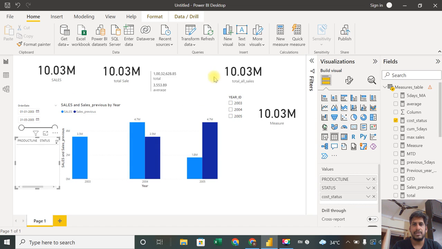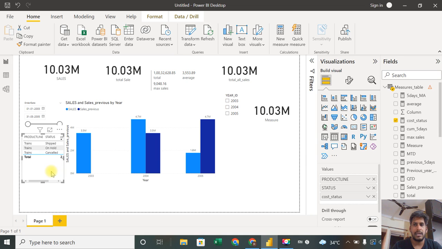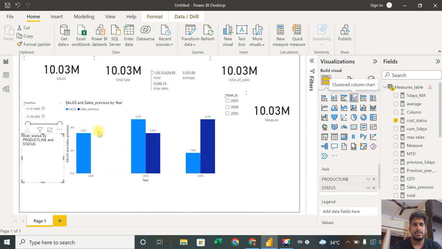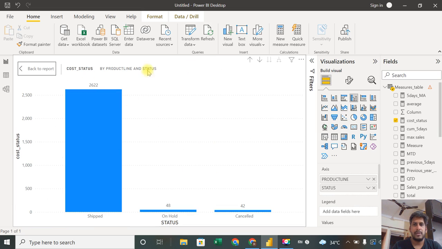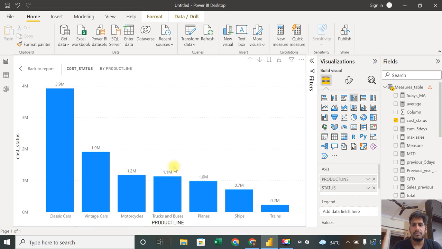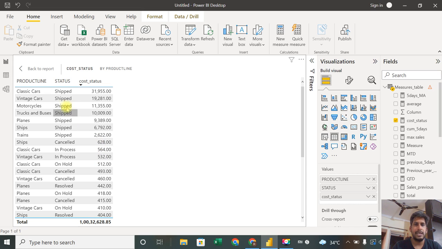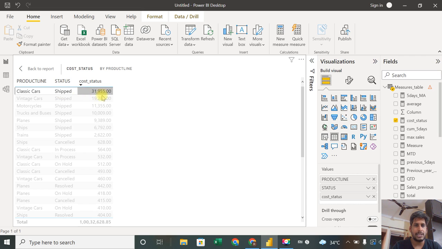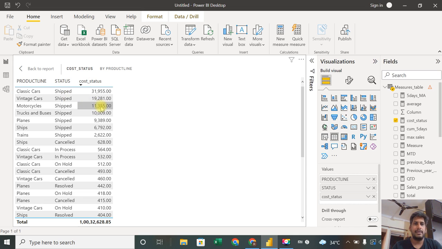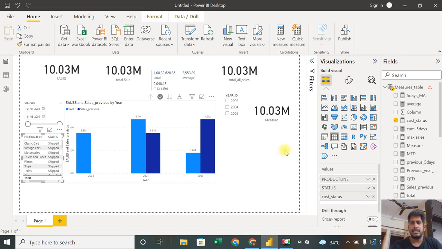Okay, if I go back to the report, it has taken out everything. So if I go back, it shows the product wise things, right? If I go to here, the moment I selected this one, the cost status will become revenue. Okay, when I drill it down, that is what we have done here.